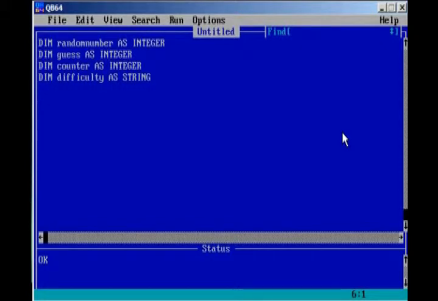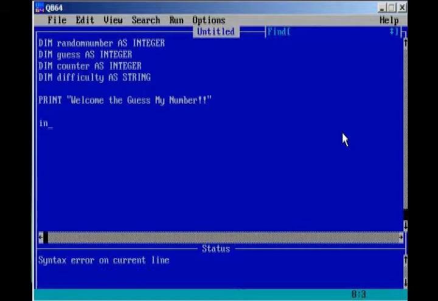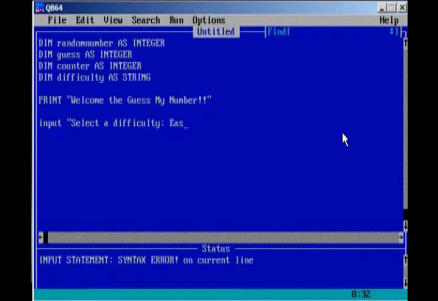So very first thing, we're going to go ahead and print welcome to guess, oh, so many typos, my number. Okay, and now we're going to have the user select difficulty, so we're going to go ahead and input select a difficulty, and we're going to have easy, normal, hard, and we're going to save that as difficulty.